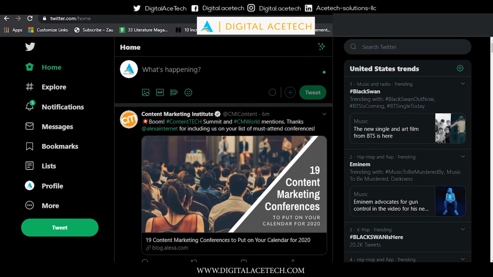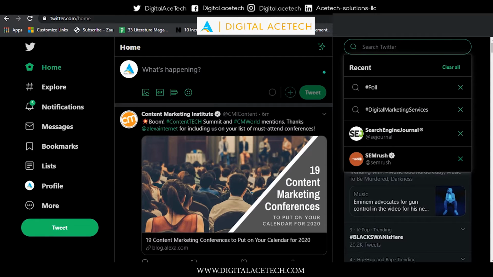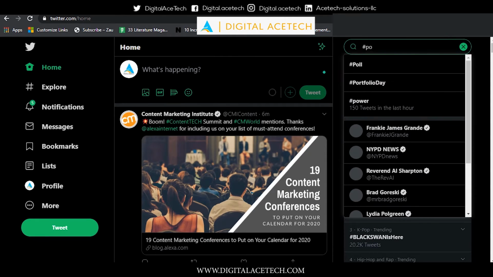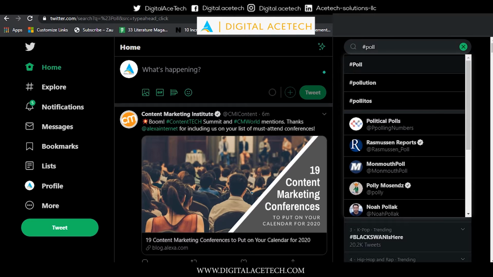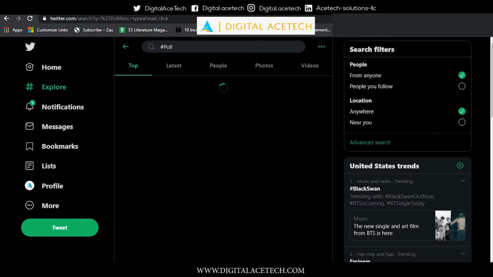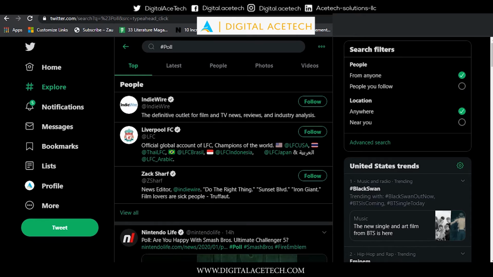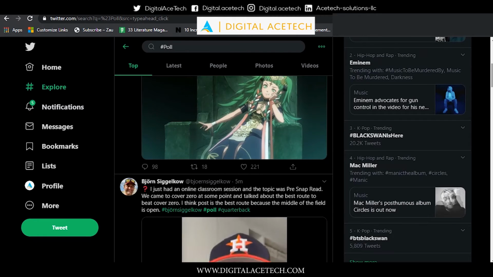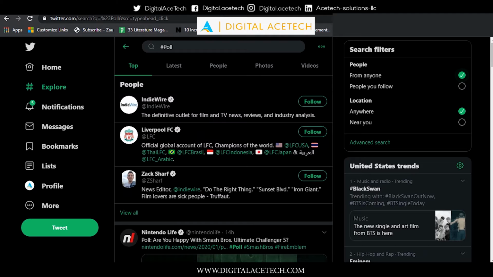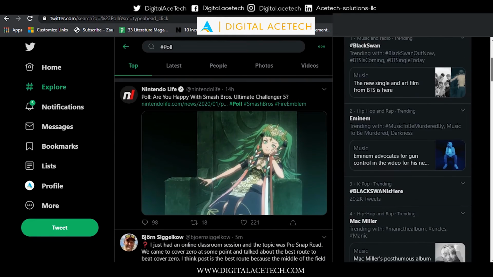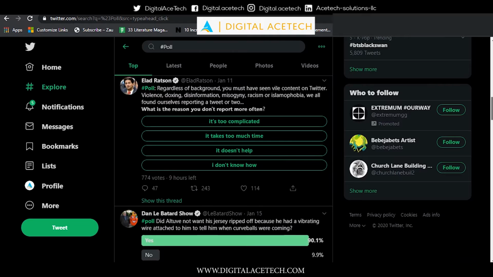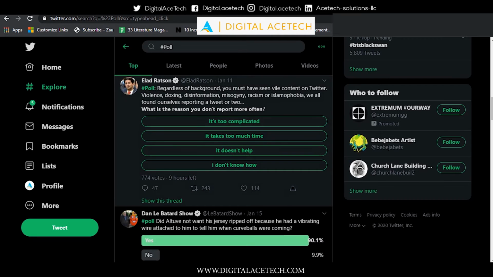We're going to search Twitter for hashtag poll. And here we have it. These are the top polls currently. And you can also decide your filter. You can also decide what kind of polls you want to see by modifying the filters here. So let's scroll down and we can see that there are verified accounts and they're using the hashtag poll.